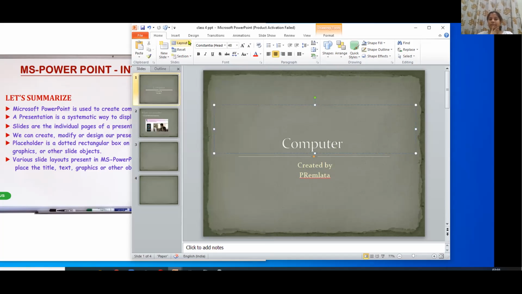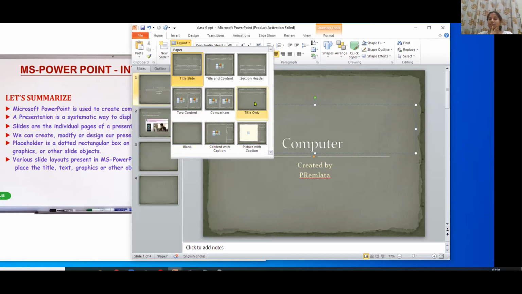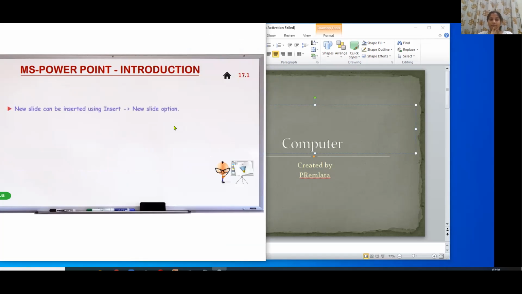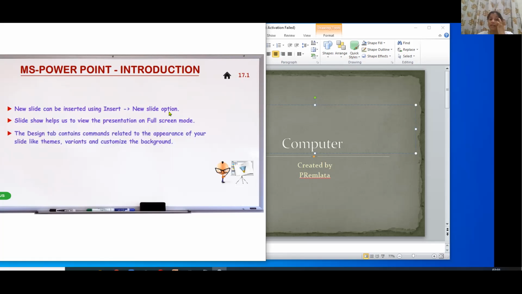Yes, slide layout. We have different kinds of slide layouts. I've explained in our previous video also. A new slide can be inserted using the insert new slide option, and I told you two other ways also. Slideshow helps us view the presentation in full screen mode. So why do we use slideshow? So that we can see the slideshow in full screen mode.